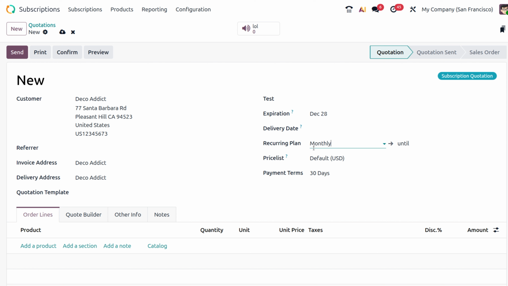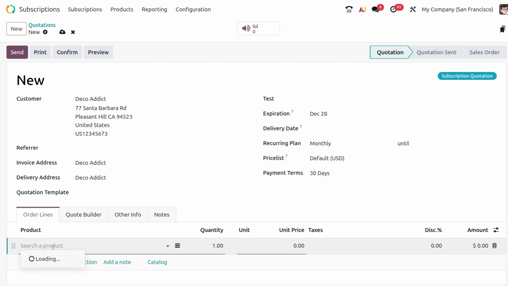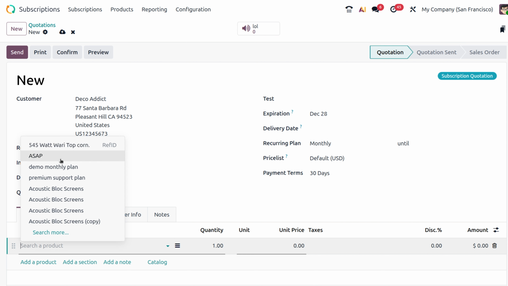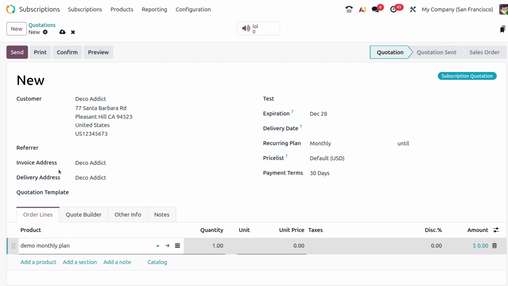If you are not giving any recurring plan but you are giving any particular product inside the order line tab, it will be an invalid operation. Okay. So you need to provide a recurring plan. And now let's give the product, which is demo monthly plan. Once I'm done with that, there it shows one quantity.